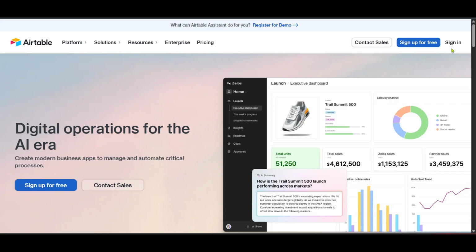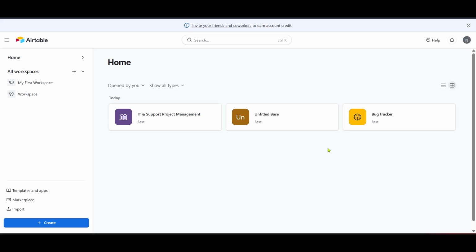Having signed in, you'll be directed to your Airtable home. This is where you can see all your bases and workspaces. It's a centralized area that lets you keep track of everything you're working on or need access to. From here, identify the base you'd like to add tags to. Click on it to enter the base view.